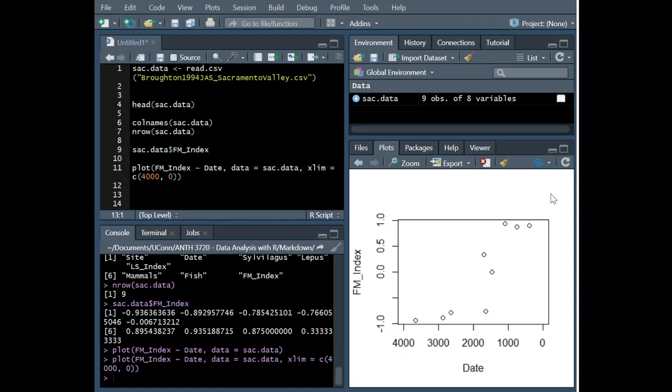So there's a bit of a pattern here, from kind of negative values of the FM index to positive values as we move towards the present. But of course, just looking at this plot, even if we can tell that there's something going on, we don't actually know or have any numbers associated with this about whether this is a strong trend, or if it's even statistically significant, which might be something you care about if you're into frequentist statistics. And so let's actually build a model to investigate this.